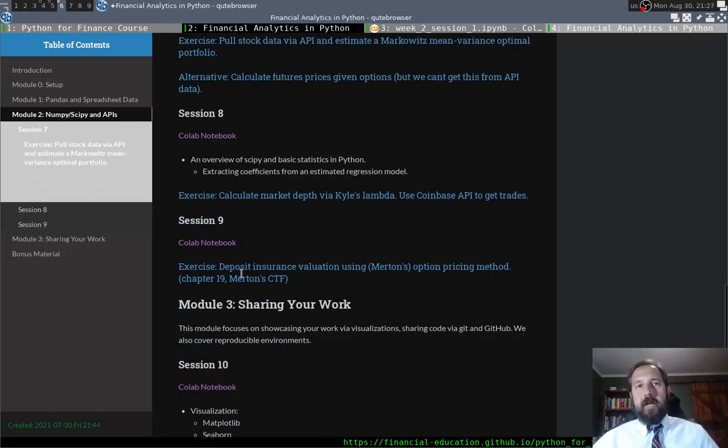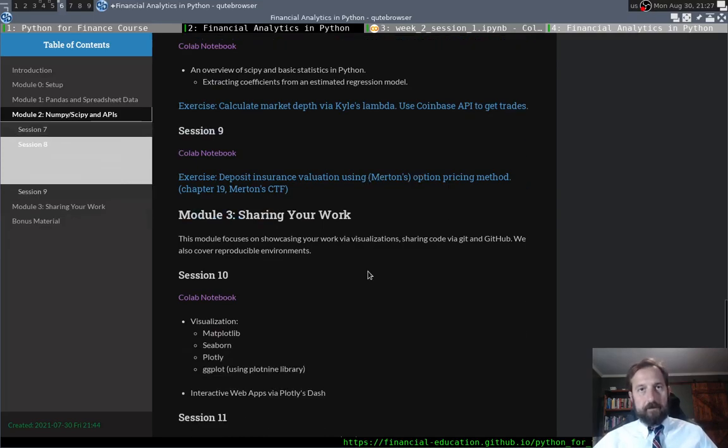And then lastly, like I said, we do some option valuation. We actually use options to value deposit insurance, right? So this is what banks get from or buy from the FDIC. So we value that deposit insurance provided by the FDIC using a real option approach. This was from a paper by Robert Merton.